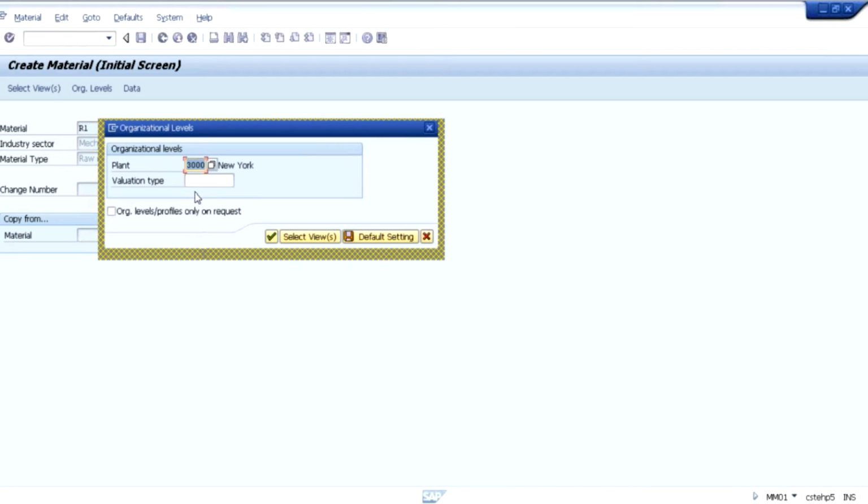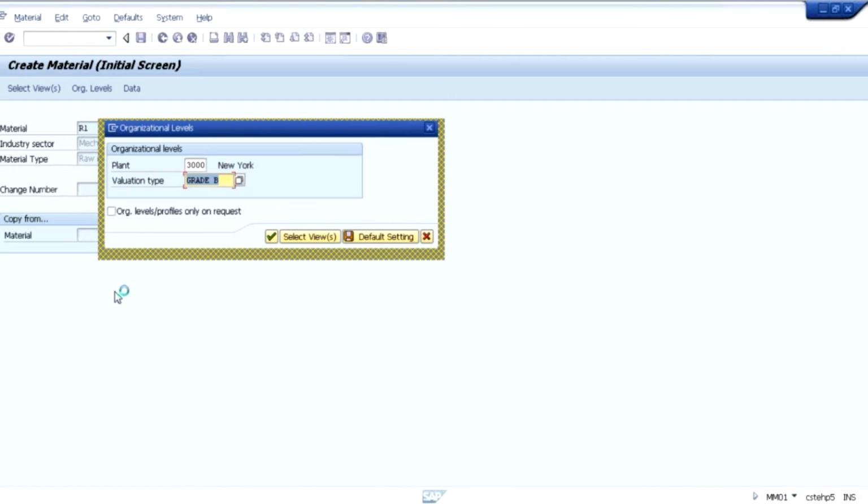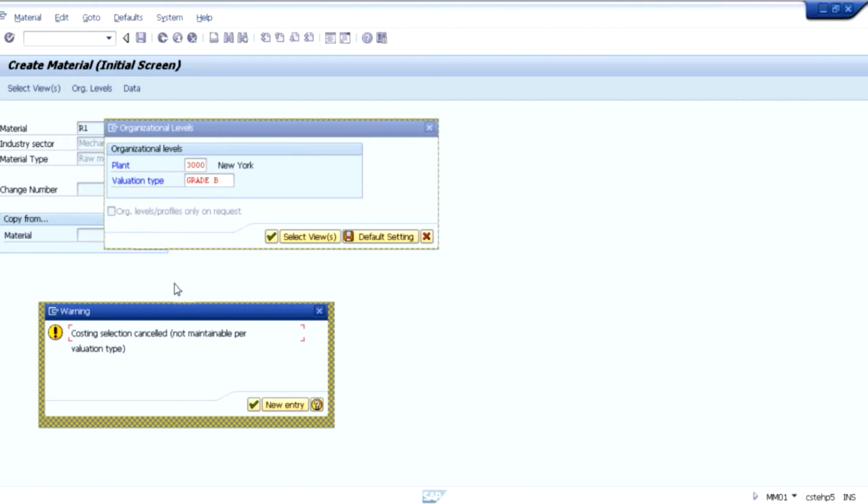Right, and again I am going here, and this time I am creating grade B because grade A is already maintained. If you see X, right? This grade B level I am maintaining. So which means same product now.